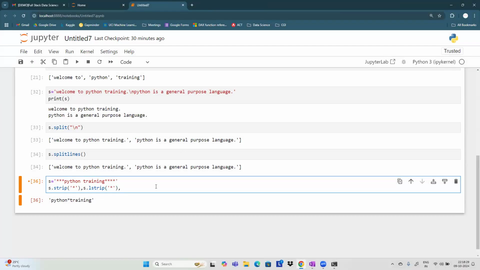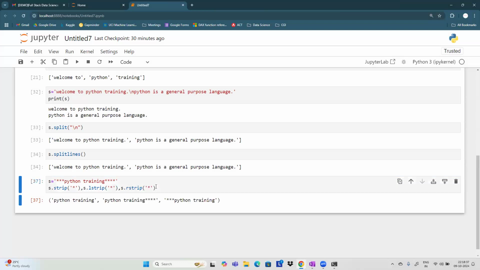Not at the end. S dot rstrip, guys. Rstrip means at the last, guys. Like this, based on your requirement, you can do the required example. See there, guys. In the first case, it has removed the stars from both the sides. In the second case, it has removed the star only from the left hand side. The right hand side stars are as they are. In the third case, only the right hand side has been removed. The trailing side has been removed, but the leading side has not been removed.